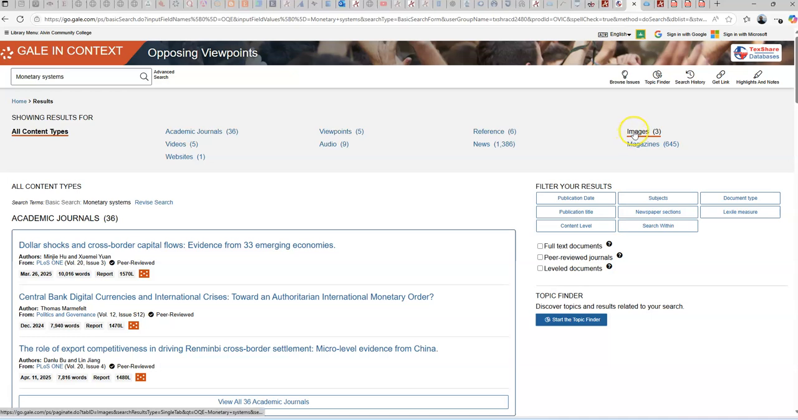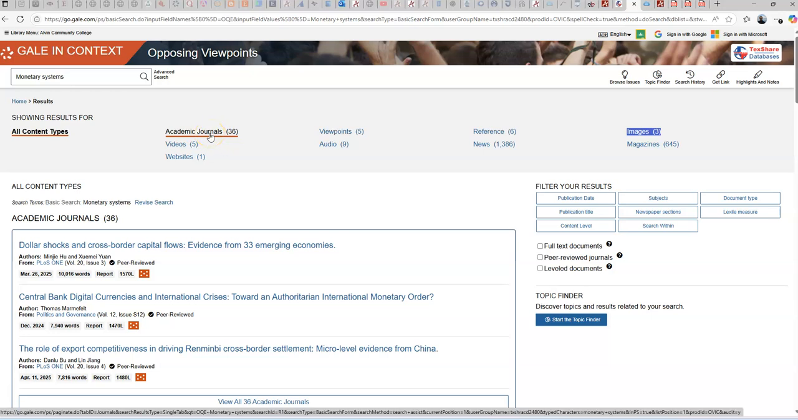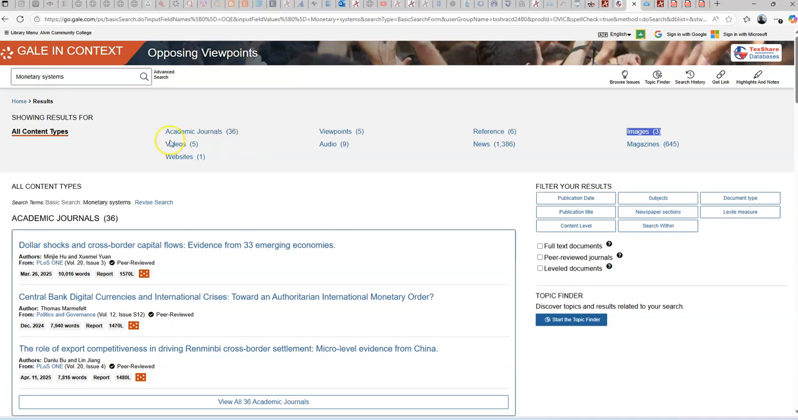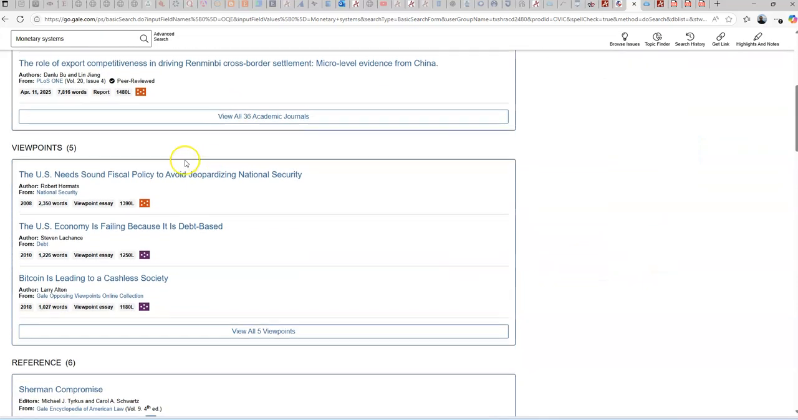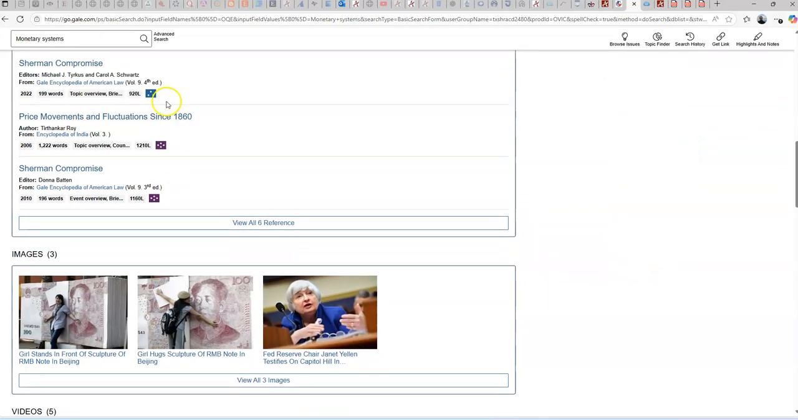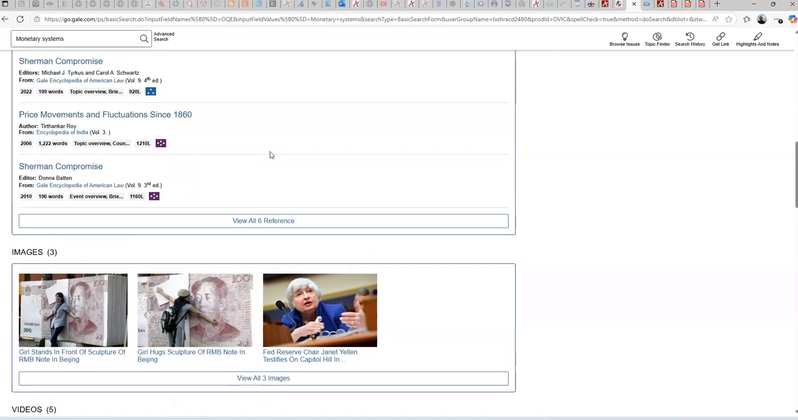Obviously, images, and in this case, there's going to be 3 of them. Academic journals are going to be your peer-reviewed items. Viewpoints will be opinion pieces, and you can tell from the rest of it pretty much what it is. They do have the first 3 from each of these groups in boxes here. It can be useful.